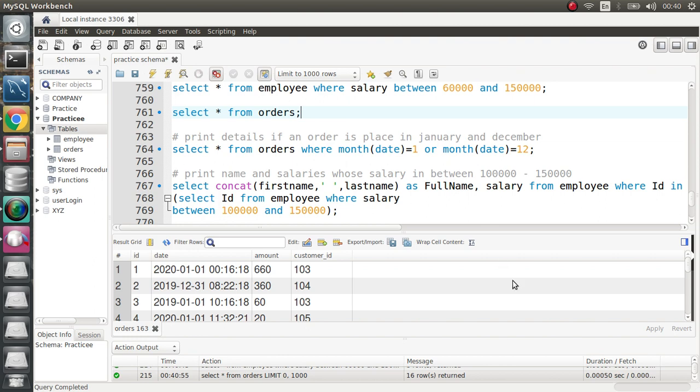I want to check the order salary again because we'll perform on that. So let's check on the orders table like this. Print the details of orders placed in January and December. Suppose an order is placed in month 1 or month 12, how will you get this? The very important thing is like this. Select star from orders where month of date is in 1 or 12, and you'll get back those records. Those are the orders placed in the month of January or December.